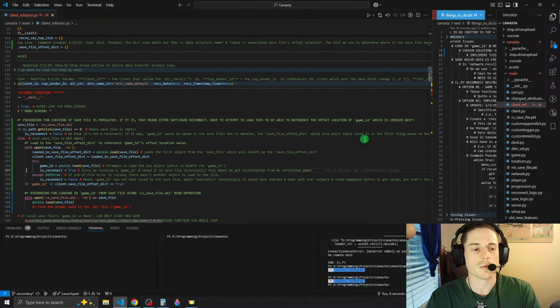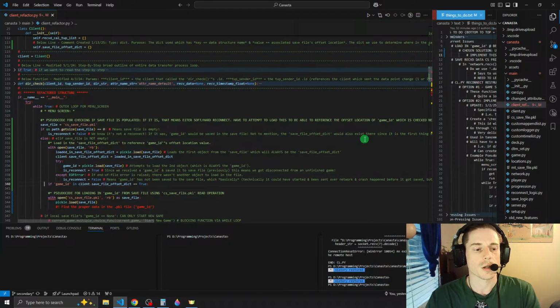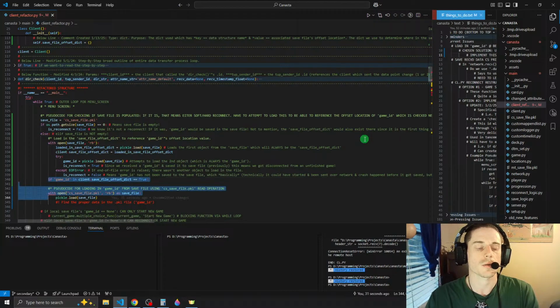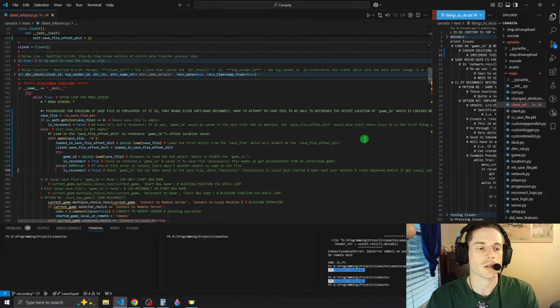So then in this case, what do we do now? Okay, well, now we can get rid of this. Pseudocode for loading a game ID from save file. So we actually find the proper data in the big file, the game ID. So we took care of this in this place. Okay, so then, if the local save file's game ID is equal to none, it can only start a new game.